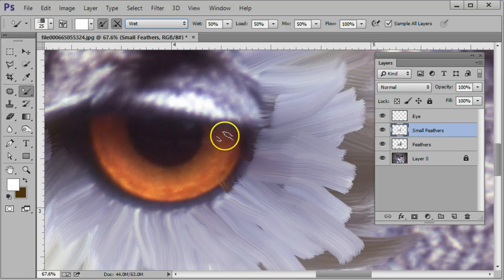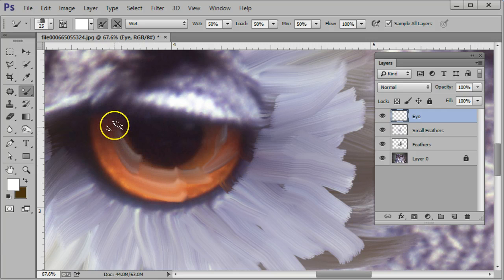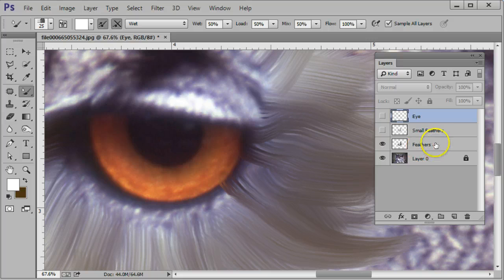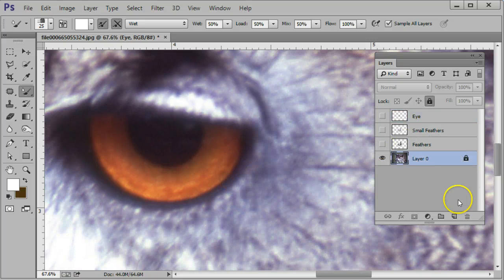And as I paint on this layer, this eye layer, I want to always pay attention, make sure I'm on the layer I think I'm on. As I click and drag, it's going to pull those beautiful orange colors. I want to make sure I've sampled all layers checked. And I'm actually going to turn a couple of those layers off. We'll get rid of all those, so I only have that.